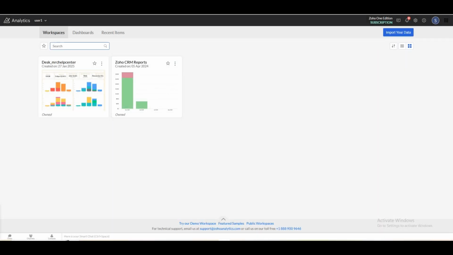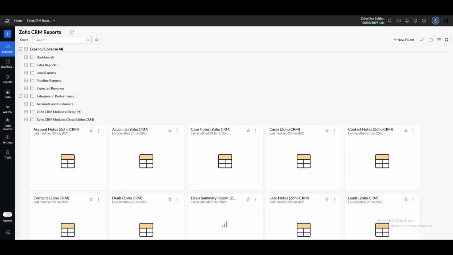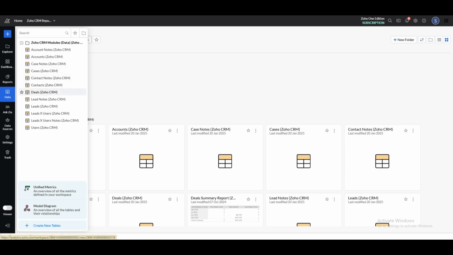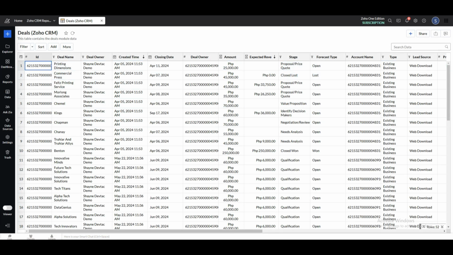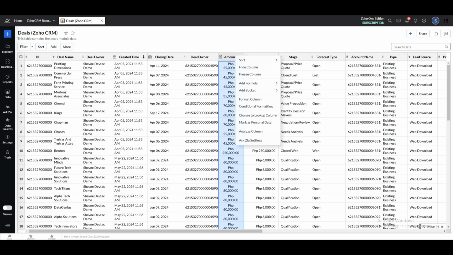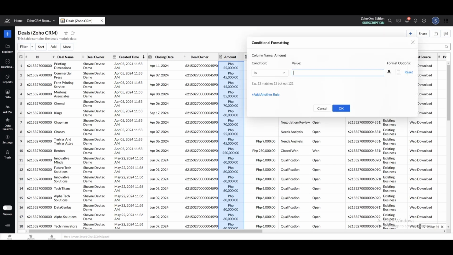How to apply conditional formatting to highlight key data. Log into your Zoho Analytics account and navigate to the data table or dashboard where you want to apply conditional formatting. Once you have the data table open, select a column where you want to highlight the data, then right-click and a drop-down option will appear.